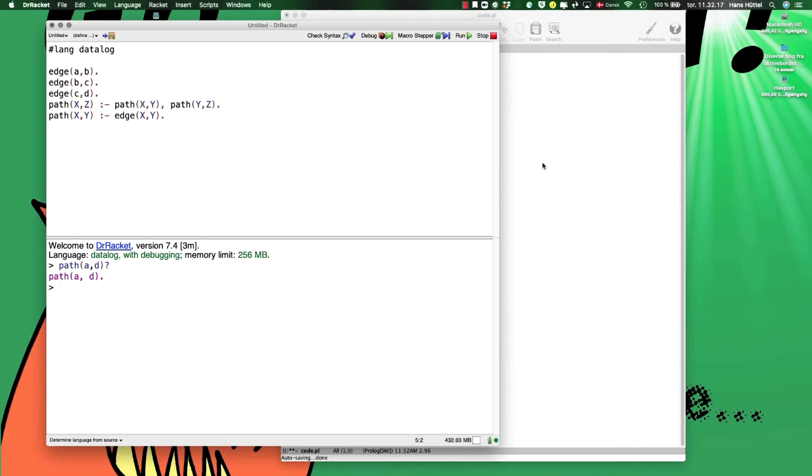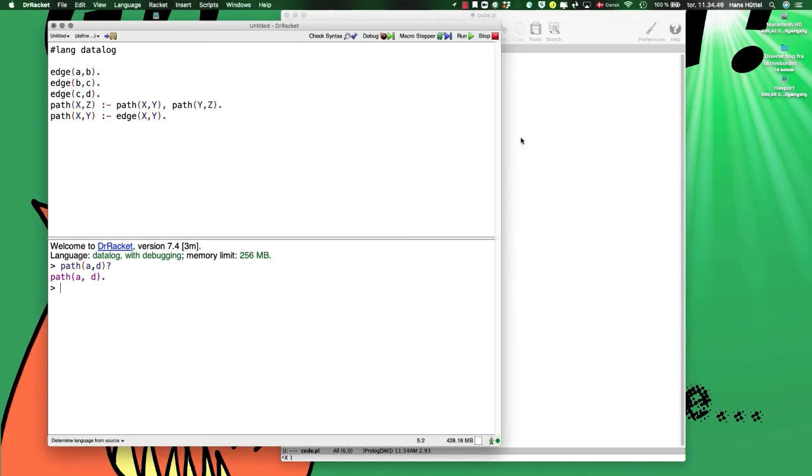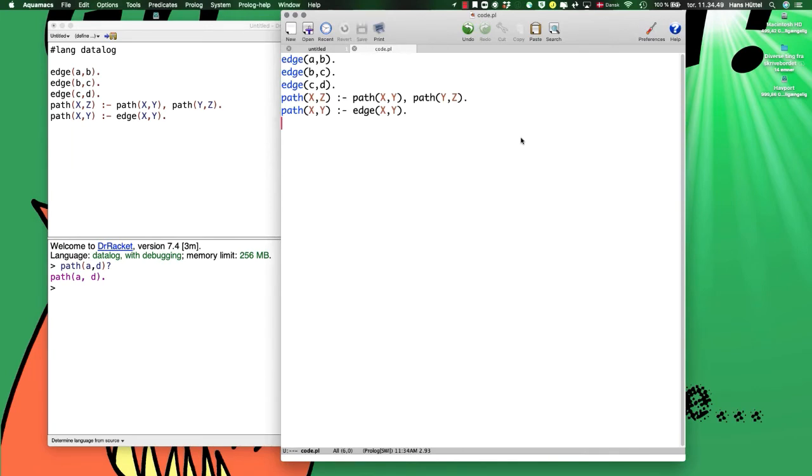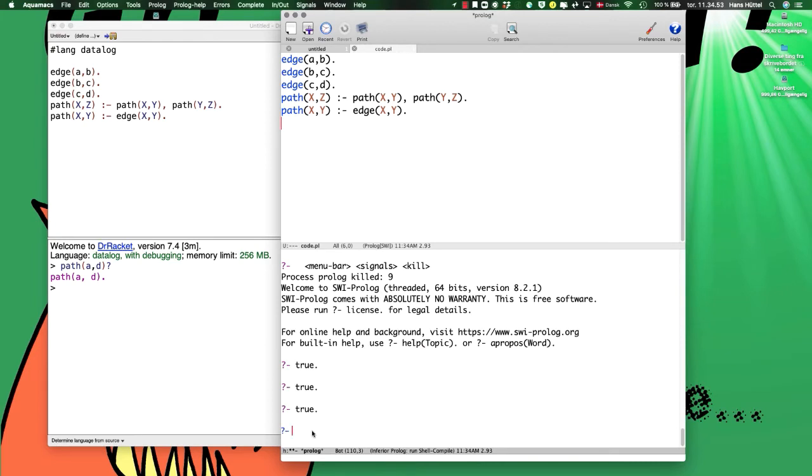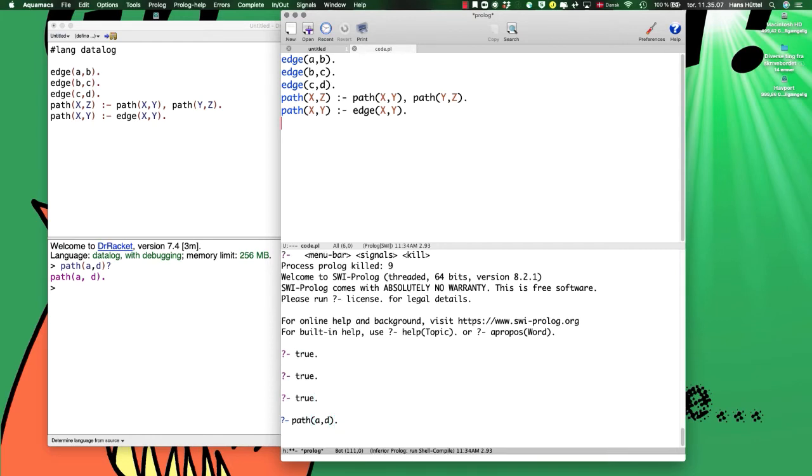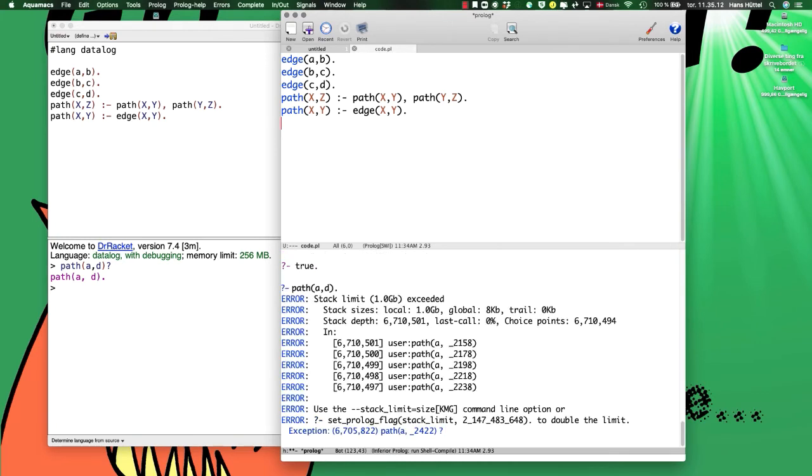Now let's try to give that same program to Prolog. Let's open the SWI Prolog interpreter. SWI Prolog was happy with that. Let's find out what Prolog thinks. Is there a path from A to D? And we don't write a question mark, we write a full stop here. Is Prolog happy? Not quite. Stack Overflow. Something's gone wrong.